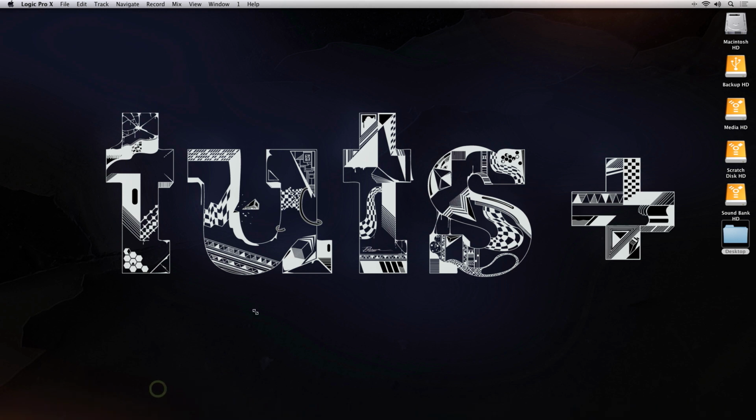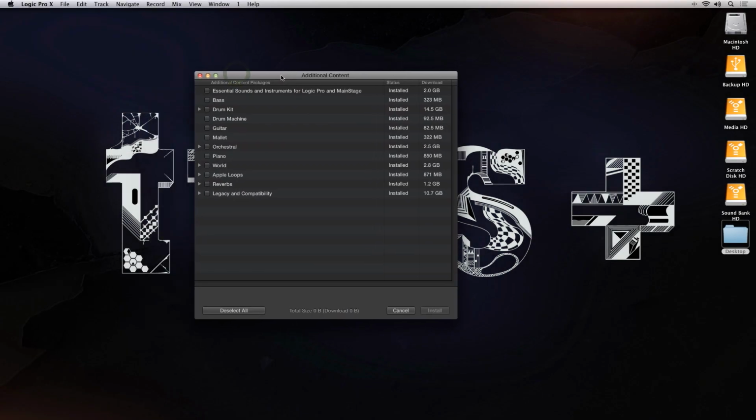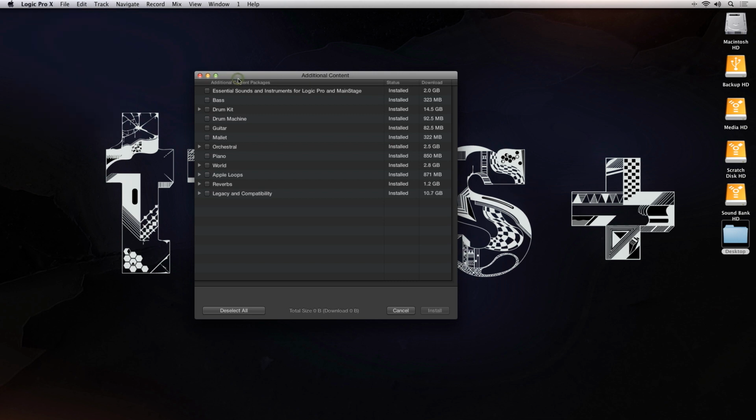Finally, once that's completed, you'll have the option to download the rest of the 33 plus gigabytes of sound content. You can install the sounds now, or you can close this window and get back to it by going to Logic Pro 10, Download Additional Content. If you have a previous version of Logic Pro, you'll be given the option to either reset or bring over your keyboard shortcuts, a very nice consideration on Apple's part.